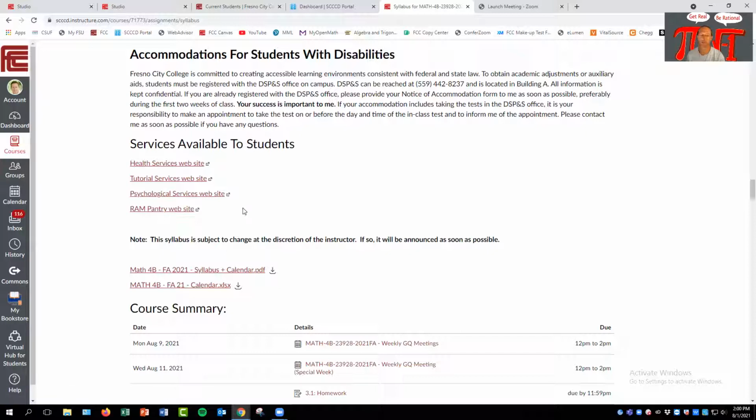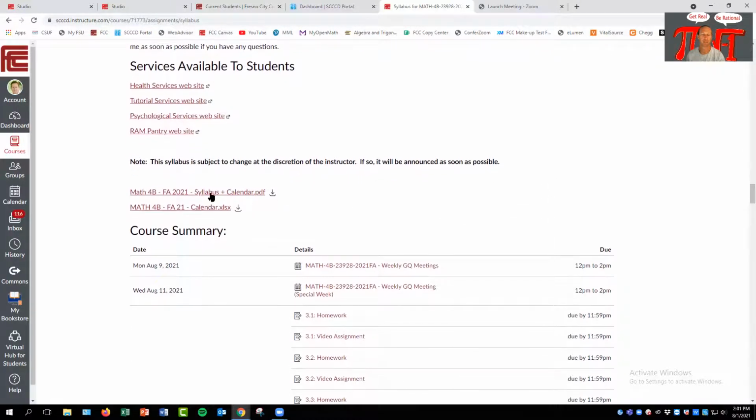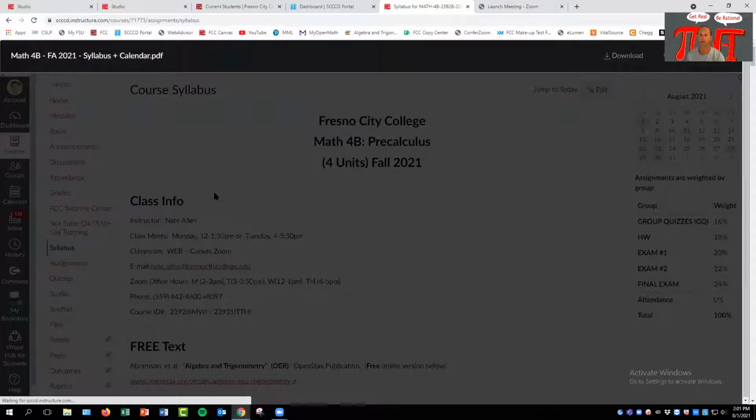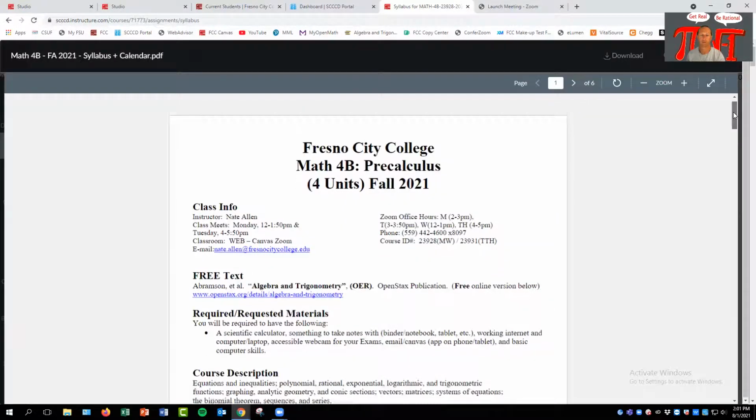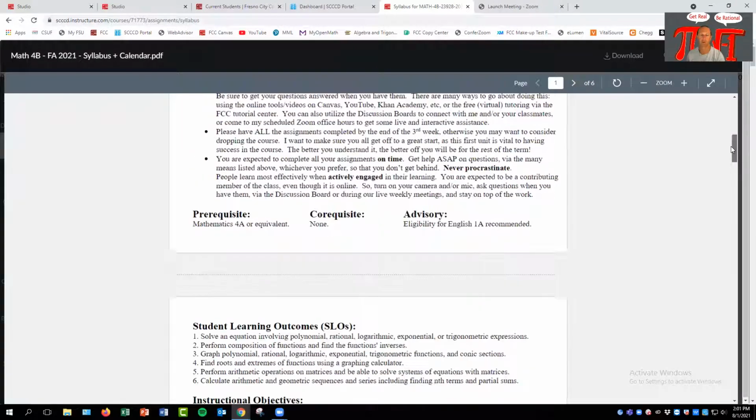Ram Pantry, if you're struggling to make ends meet, go check that out. Really cool things that we have accessible to you, and those are just a few of them. Okay? I also included at the end here the whole thing via PDF. So if you wanted to click on that and print it out, you can see it looks a little bit different. Okay, but this is our syllabus.